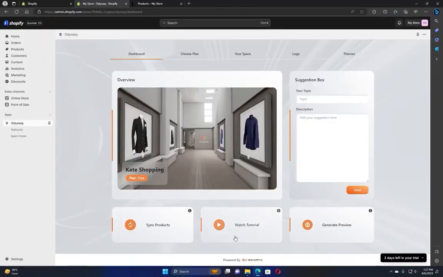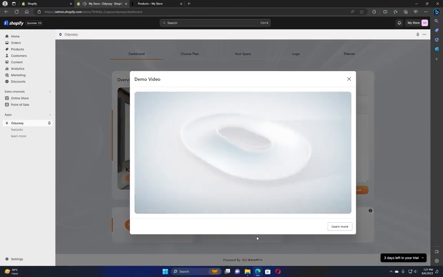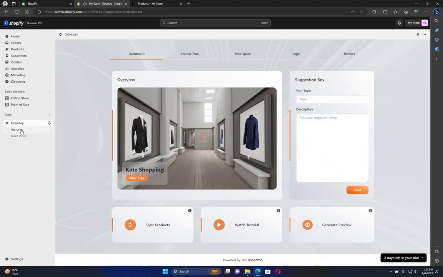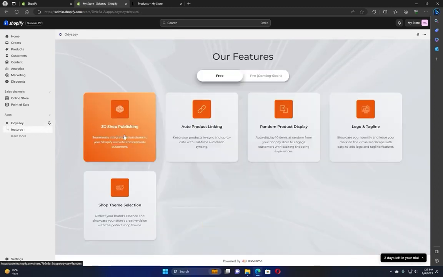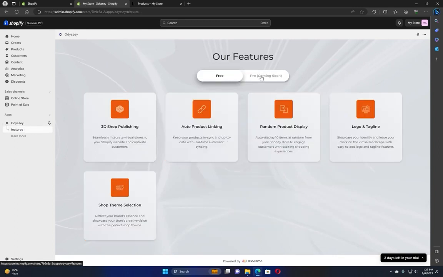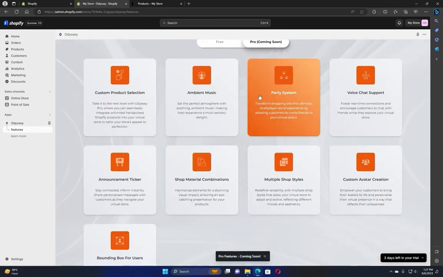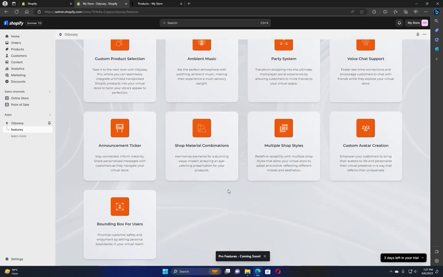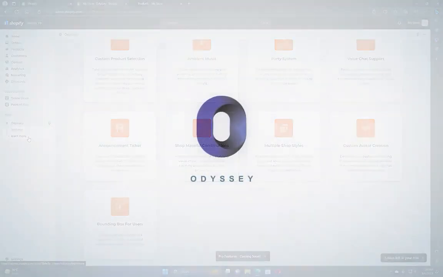Plus, there's a step-by-step tutorial available for your convenience. And that's not all. You can always explore our current features in detail. But wait, there's more. Stay tuned for even more powerful features and exciting upcoming themes as we continue to evolve and enhance your e-commerce experience with Odyssey.